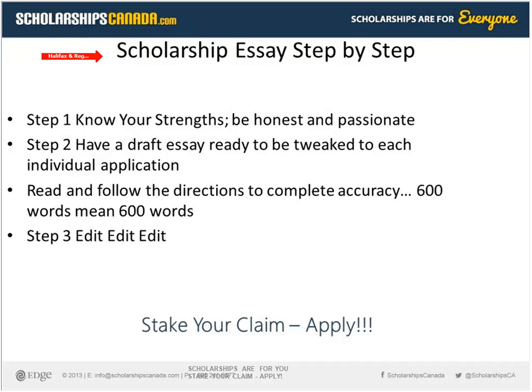So we're going to look a little bit more at the essays. It's important to know your strengths and be honest and be passionate. Have a draft essay ready to go. Like Chris was saying, you have to have the draft of the reference letters ready to go. Your resume has to be tweaked, with no grammar or spelling errors, and you should have a rough draft of an essay ready to go that can be tweaked for each different scholarship to make it a little bit different.